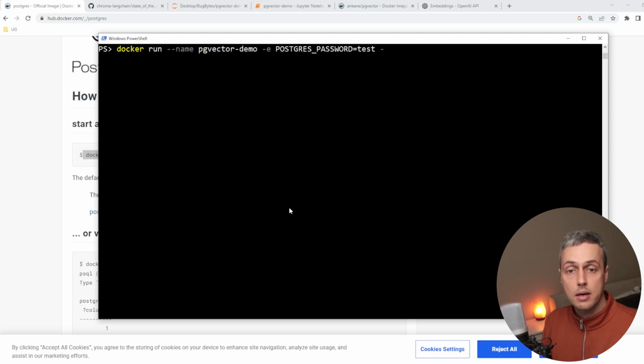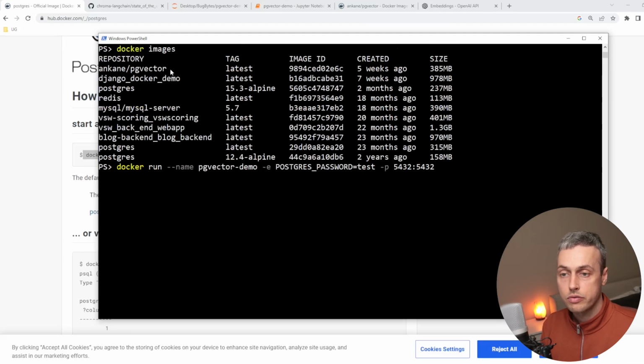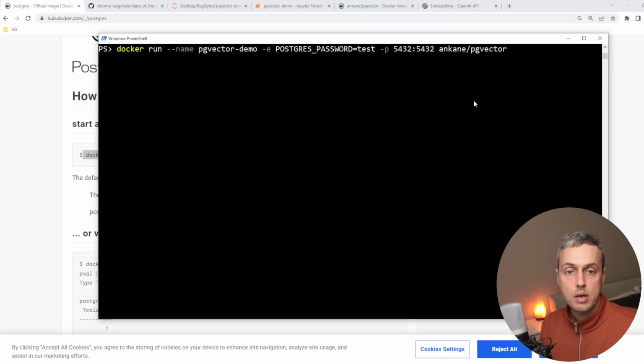We're also going to add a port mapping here from port 5432 on the host to 5432 within the container, and that's going to allow us to connect to that port in the container from our host. And finally, we need the name of the image that we want to start a container from. If I scroll back up here, it's this PGVector image that we downloaded, so we can paste that in at the end of the docker run command.